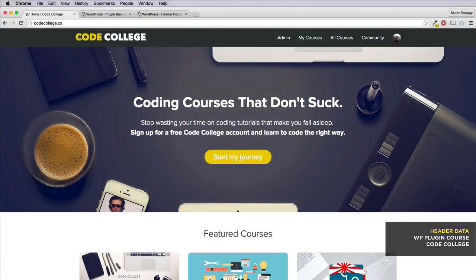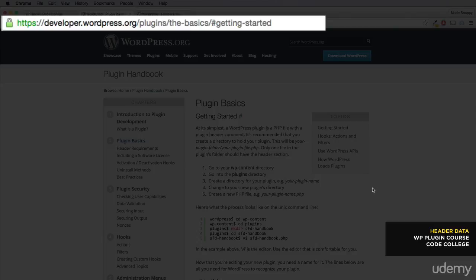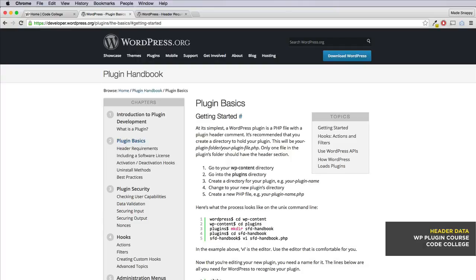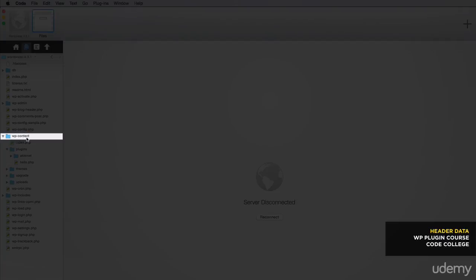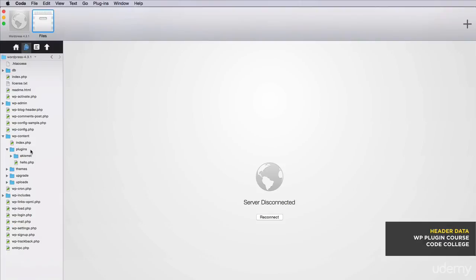This comes from the WordPress plugin handbook found here. All right, so let's start creating a plugin. To do that, I'm going to open up my code editor, and I've got a local copy of WordPress installed here. So in my WordPress directory, I've got a few folders, notably here, the wp-content folder. In there, you'll find your plugins folder, and then in there, you have any of the plugins that are installed on your WordPress install. This is where we're going to develop our plugin.